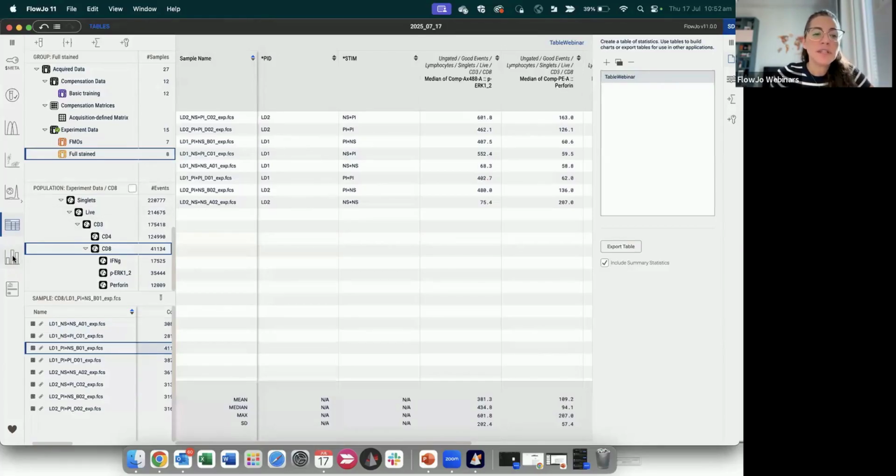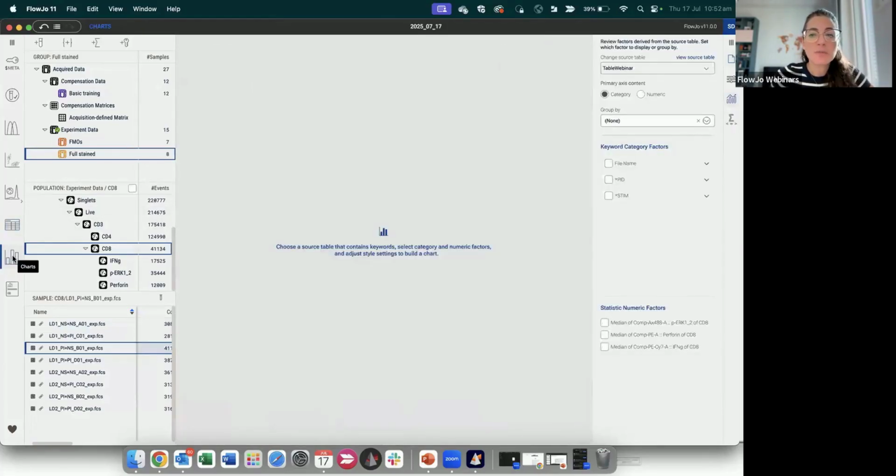So if you go on to the next tab, which is the chart tab right here, it will tell you choose a source table that contains keywords. So you will need to have a keyword in order to create a chart, or otherwise you will just use the sample name, which I personally don't find really useful. Again, if you want to go into details of each platform, there are several videos on the FlowJo University that you can double check.